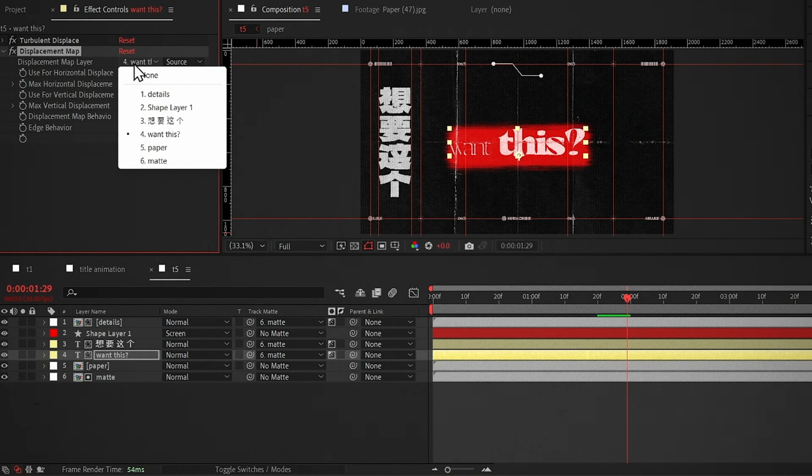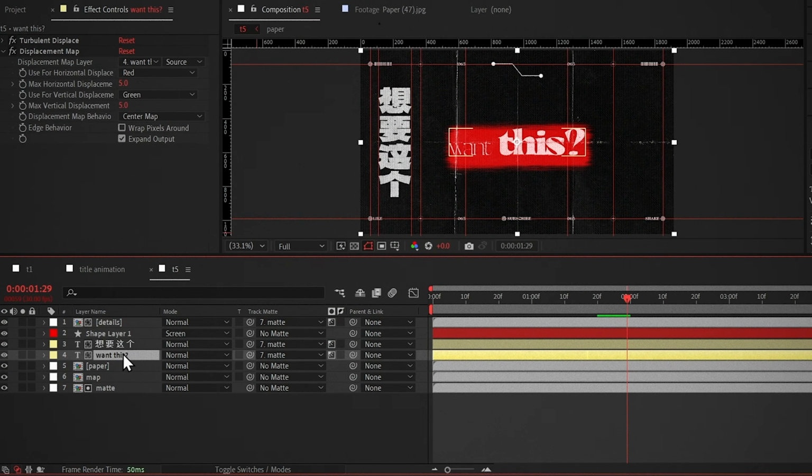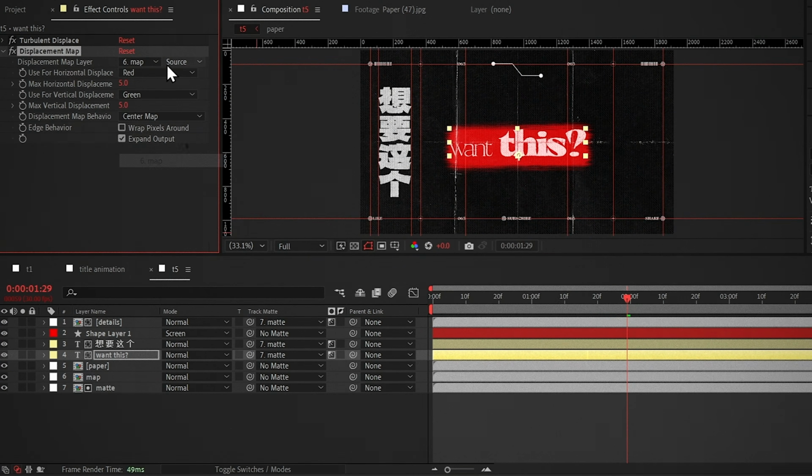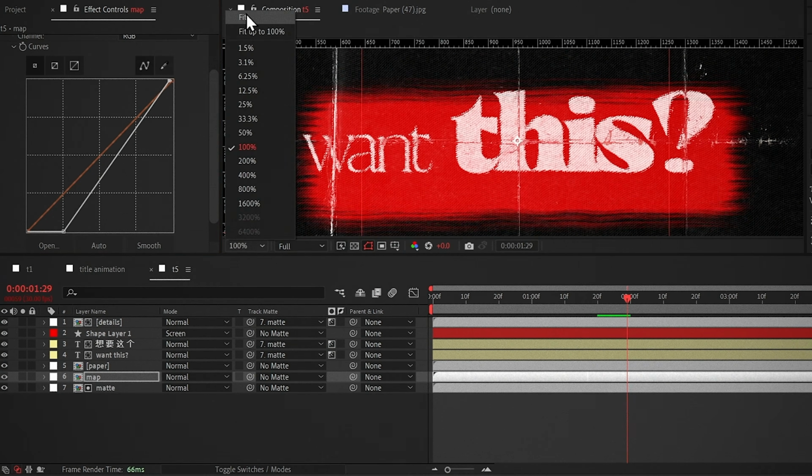First, we need to make the map. To do that, duplicate the matte layer and name it Map, then go to the text layer, select the map we created, and change the source to Effect and Mask. Set the horizontal and vertical displacements to 20. Now go to the map layer and adjust the curves to your needs.